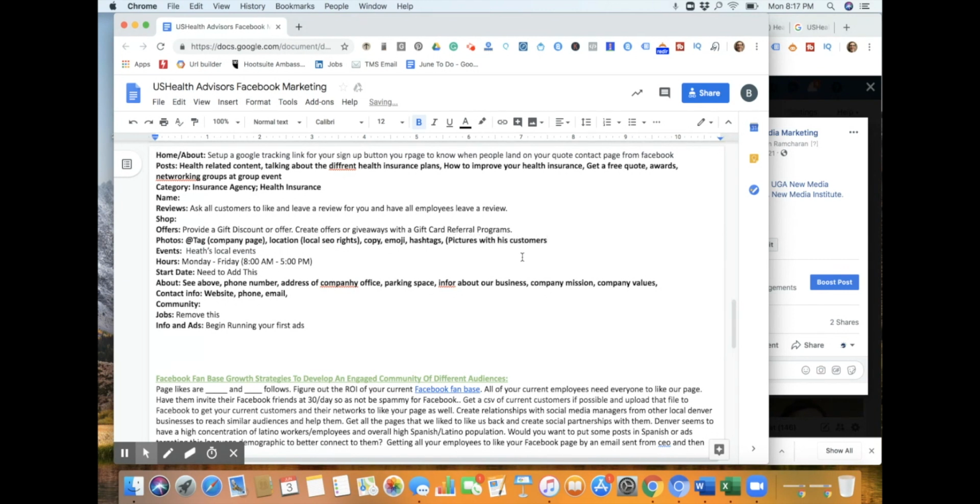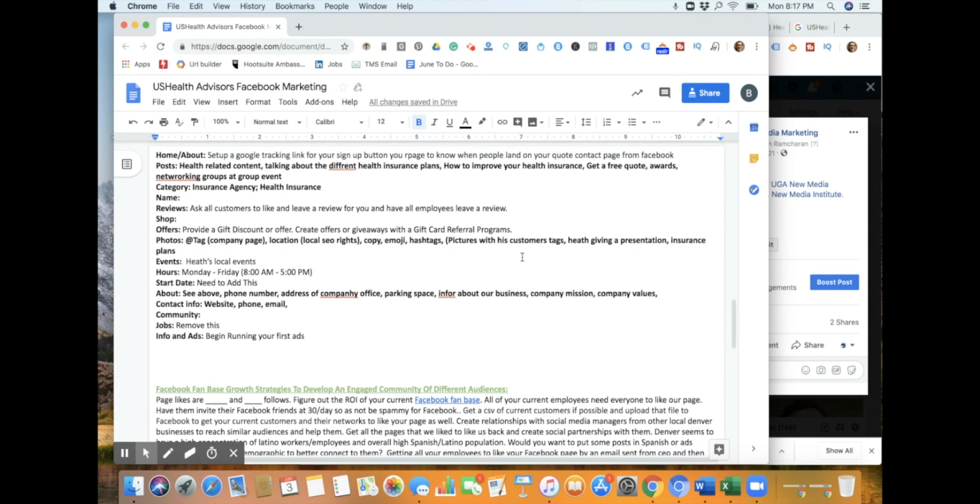Maybe they're in his office, he tags them. Maybe there's some pictures of actually Heath, right? He's out in the field, he's giving a presentation. Maybe there's pictures of his insurance plans, right? So there's like a nice little PDF or something like that. Maybe there's just pictures of like families, think about health insurance, right? I mean, the main point is to make sure that you're taken care of.